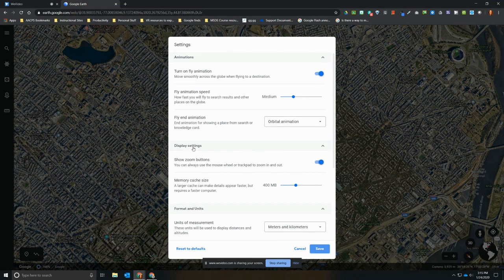Right there at the top, you'll see there are three options for animations. There's flying animation, fly animation speed, and then ending animation, which includes that orbital animation. So you may have noticed in this video or in a previous video that when we put in a new address, it flies you to that new location. That can often make people feel a little bit disoriented, maybe even a little motion sickness. So it's important to know that if students report feeling a little dizzy or unwell when they're viewing Google Earth imagery, that they can turn off things like that fly animation, or sometimes just changing the speed to slow it down is great.